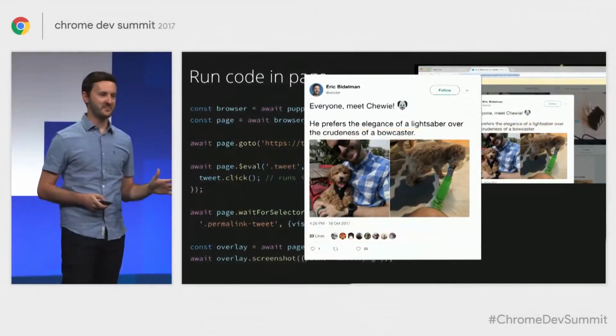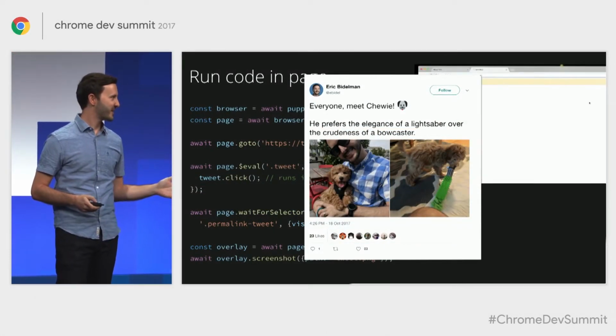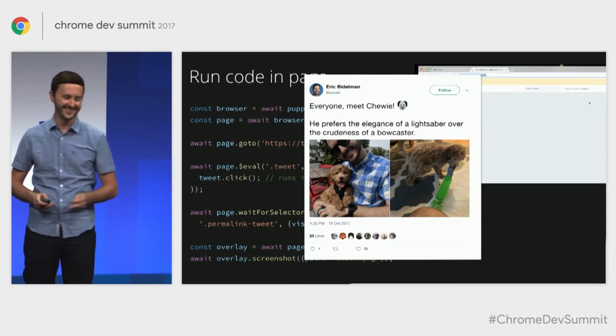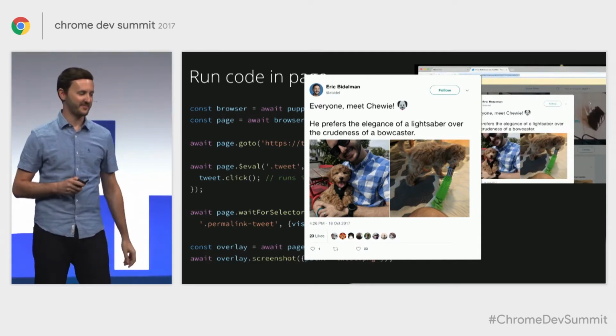So despite his name, he's not 7'6" and like 250 pounds. He's very small and very timid. But he's learning how to use a lightsaber, so that's important.